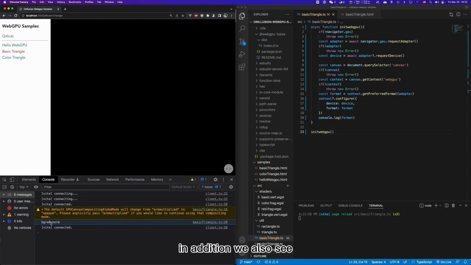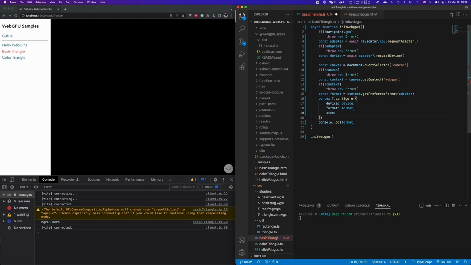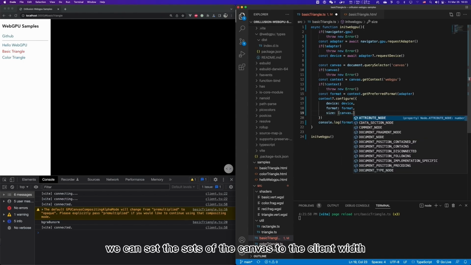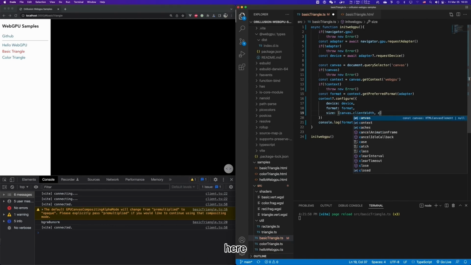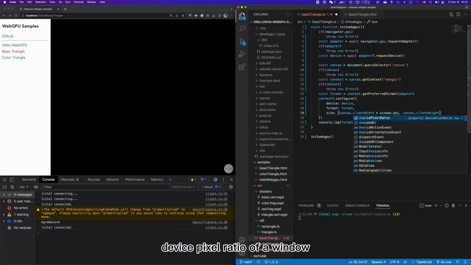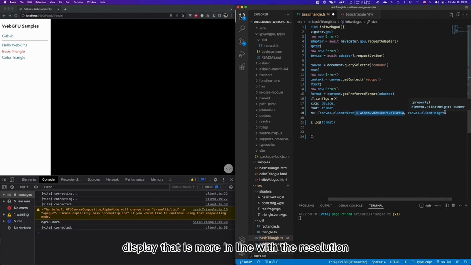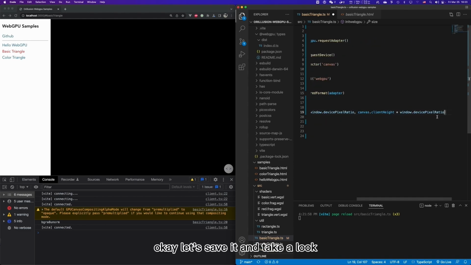In addition, we also see there is a size parameter. We generally do not use the default size of the canvas, but set it according to the actual size of the canvas. We can set the size of the canvas to the clientWidth and the clientHeight here. As for high resolution screens, we may also multiply by the value of the devicePixelRatio of the window to make the display more in line with the resolution. Okay, let's save it and take a look.